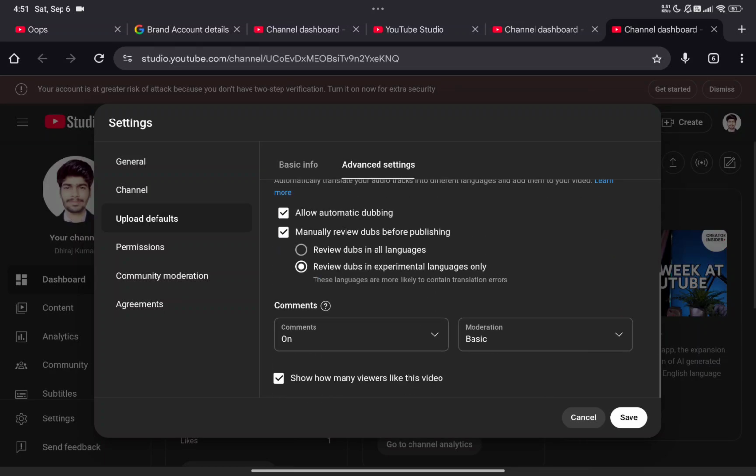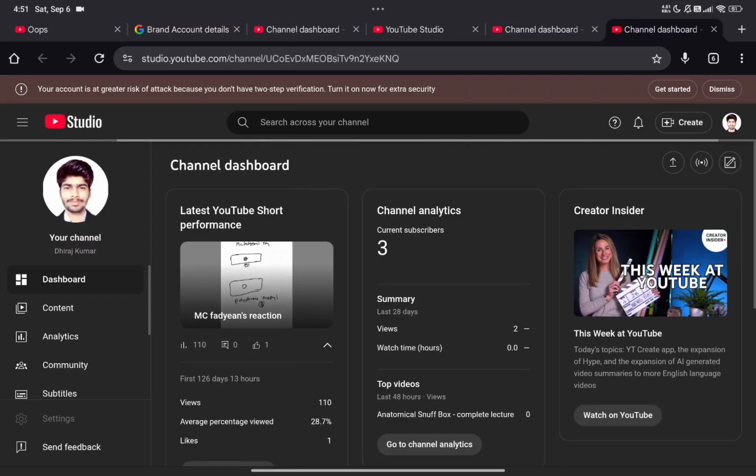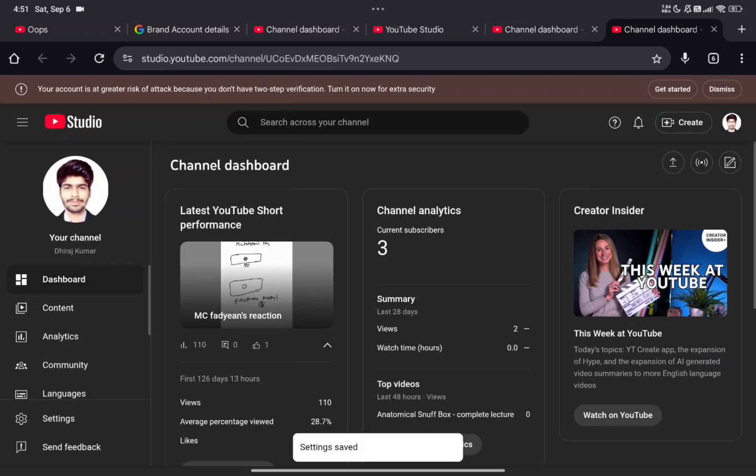All right, so for now I just want to enable this setting, so you need to click save. All right, so once you click save, it has said settings saved successfully. So now after the videos which will be uploaded on your channel, they will automatically have all the possible languages over there. So I hope this video is helpful for you.